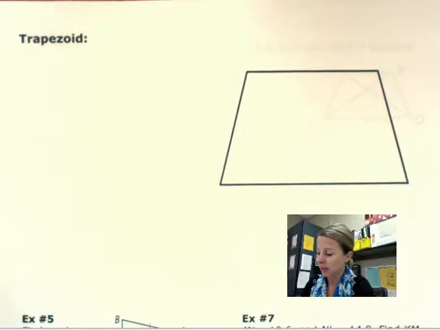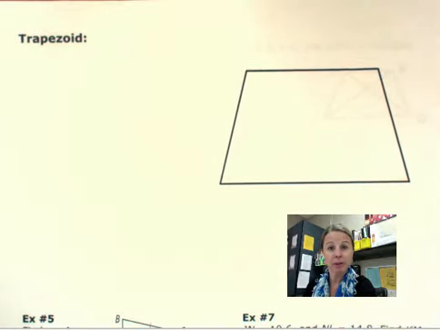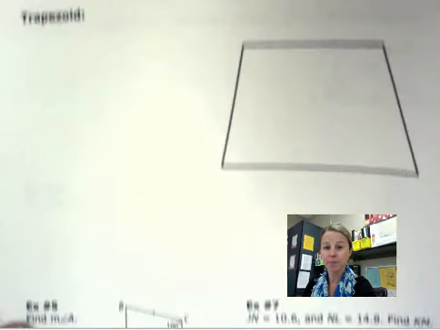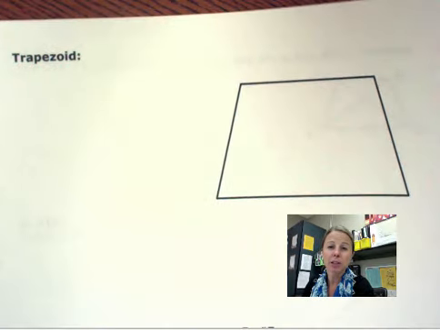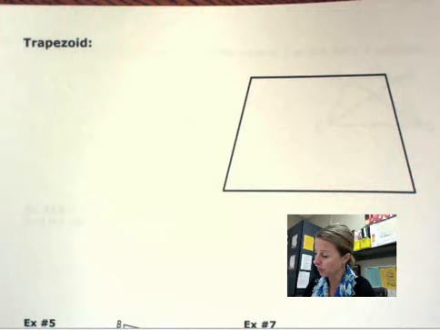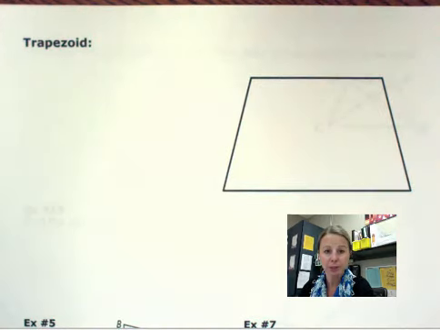Okay, welcome back. You should be on the trapezoid page now, which is page 21. So trapezoids, I think, are a little bit easier than kites. So let's go ahead and define a trapezoid.